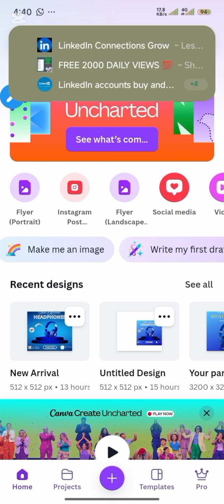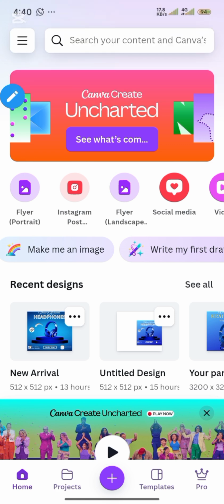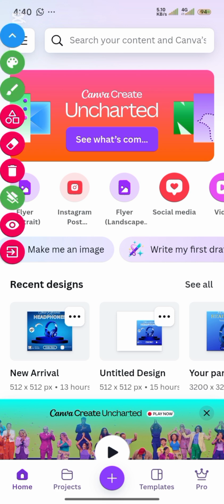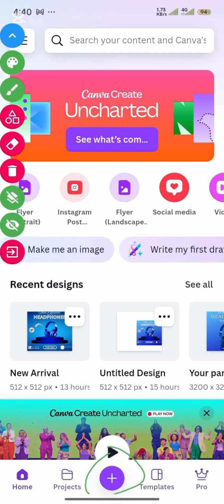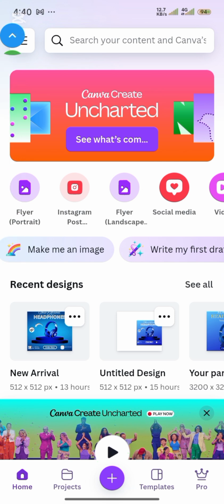So to start a new design, you click on the plus button. Can we all see it? This is the plus button. You click on the plus button. Okay, so let's click on the plus button.